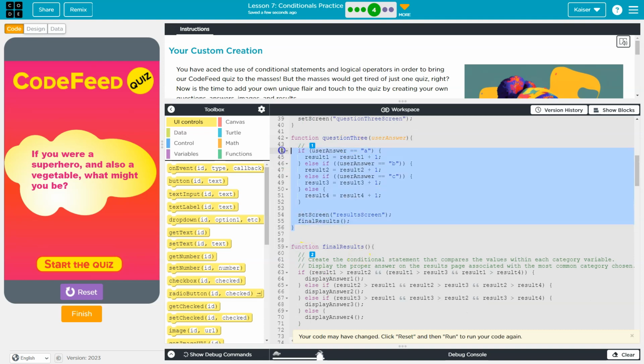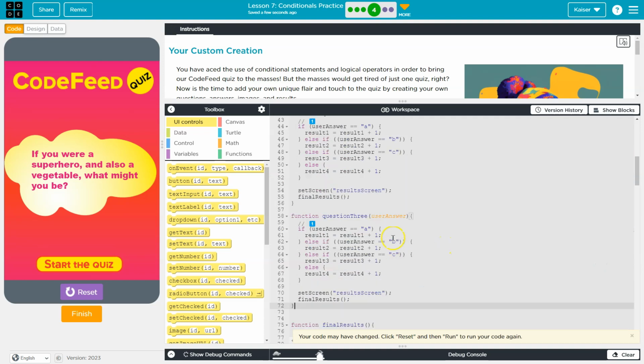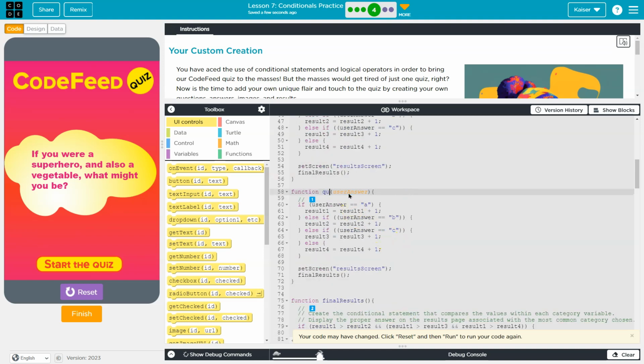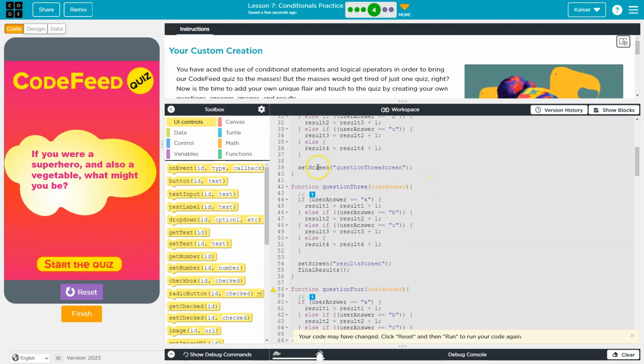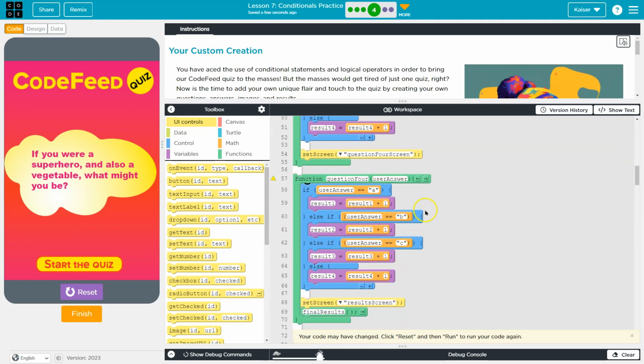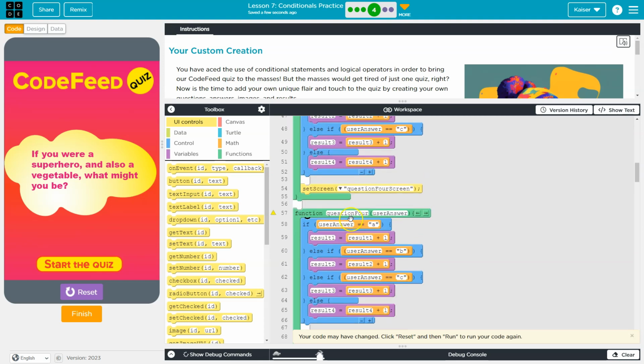I go to final results. I'm actually going to copy this method, Control C, and paste. And then at the end of question 3, I need a question 4. I'm going to set screen at the end of question 3 to question 4 screen and get rid of this. I'm going to switch back into text mode. Yep, so question 4 screen. This is question 4. Get rid of that guy. And this is all good. And then I'll set the final screen after that.